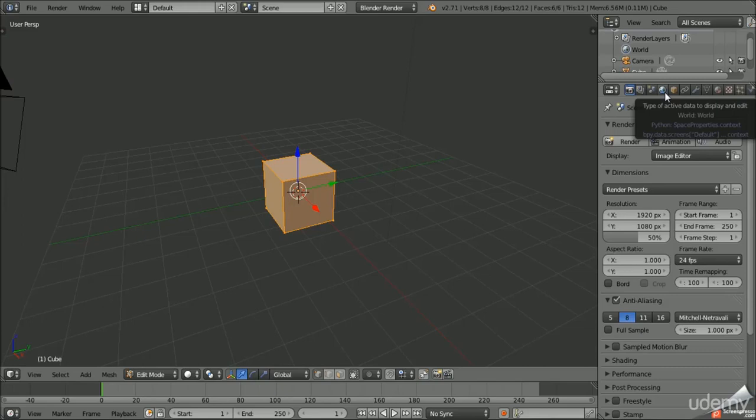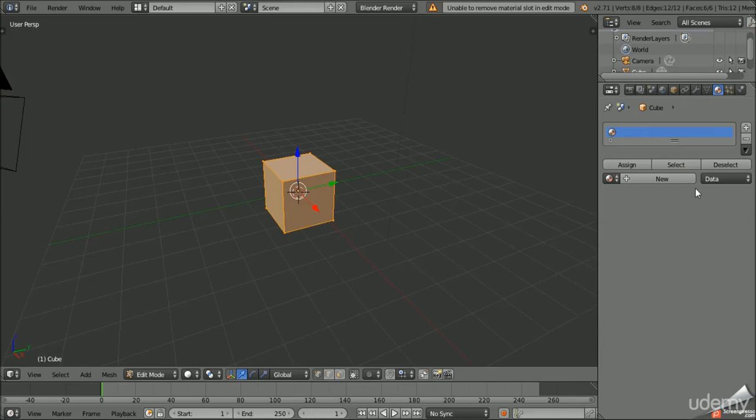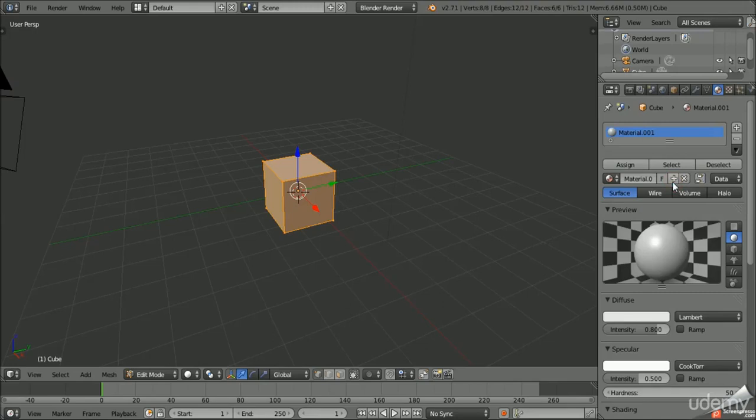So this one says world, but we are looking for material icon. So let's check the other one. This one says material. Perfect. So click on it. You can see that a material is already present here. But if there is no material, then you can always create a new material by clicking on this dialog. Now the material has been created.